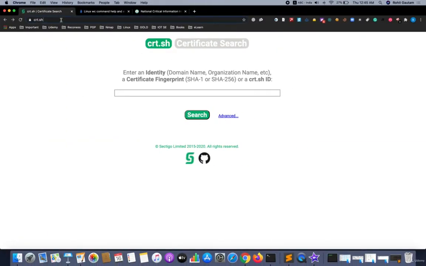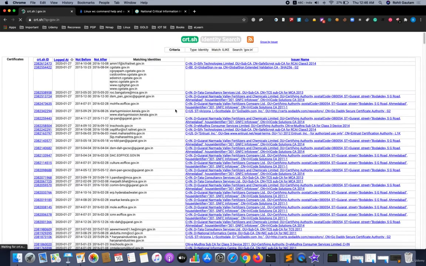So as you can see, we are on the cert.sh website. Now over here, I'm going to search for gov.in and hit search. After I hit search, it is going to give me all the search results that belong to the Indian government websites. Alright, as you can see, I have got the output, and let's see what data we have got.